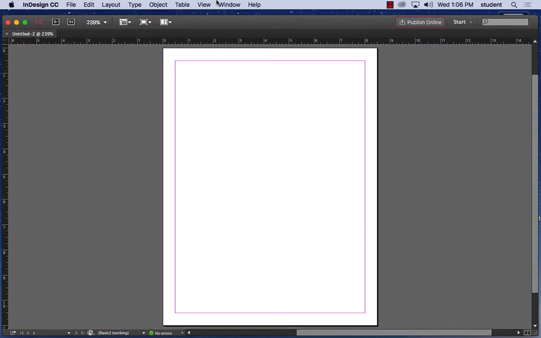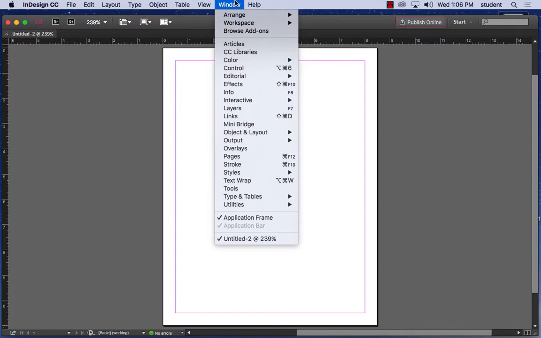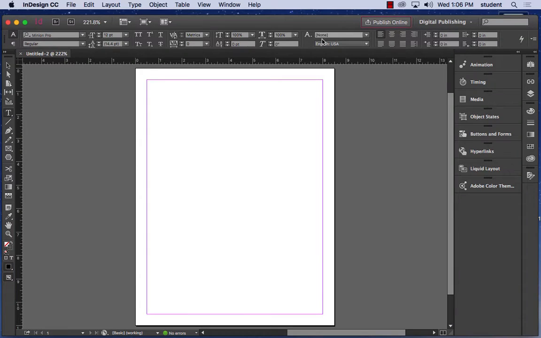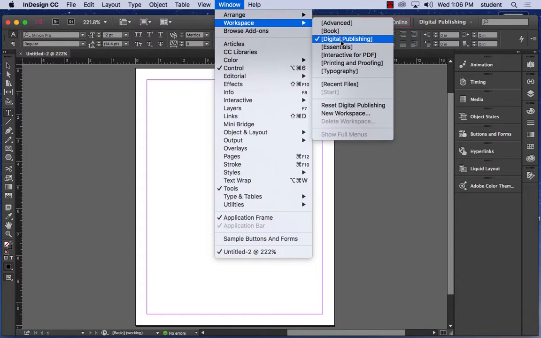Now, the most important thing is, like I said, the master. I'm going to reset all the tools to make sure the workspace is the default workspace. Again, it's under Window, Workspace, and you can choose what kind of workspace you want. I'm going to say Digital Publishing, because that's what I chose. Again, it was under Window, Workspace. I choose Digital Publishing, just like you can change the workspace inside of Illustrator, right?